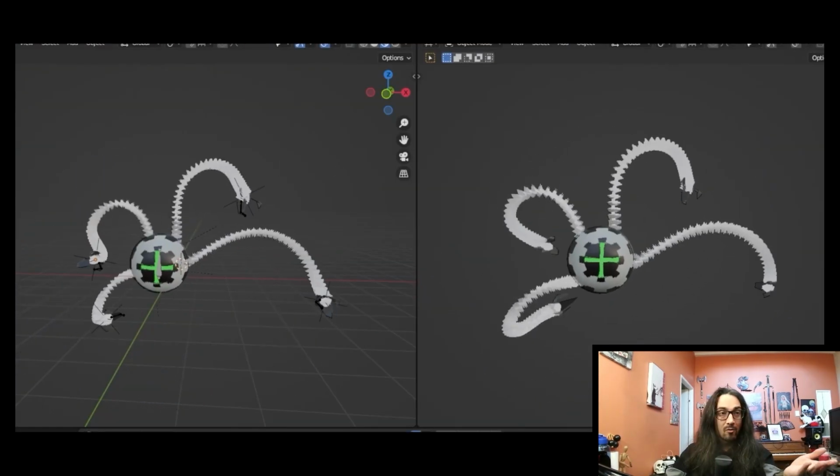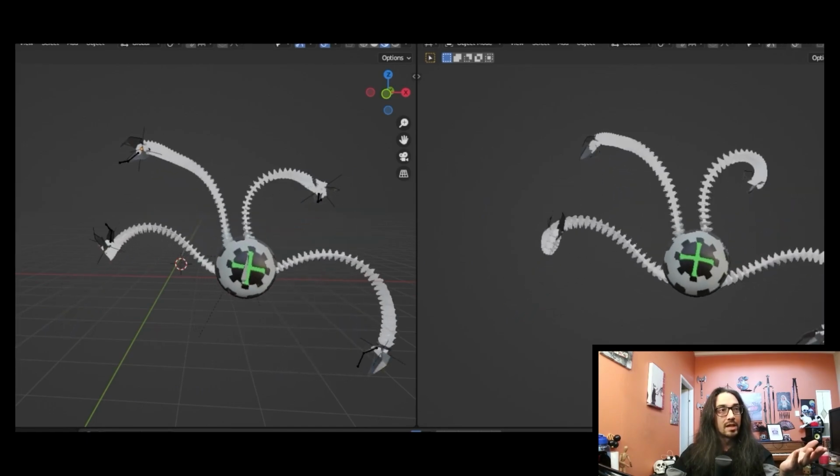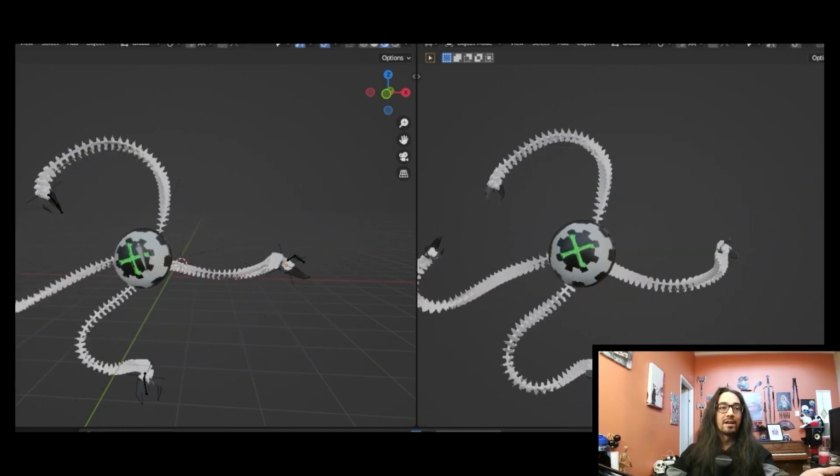Here's a sneak peek at what it ended up looking like later on down the line, but we'll talk about why this was bad. Here was my issue, right?